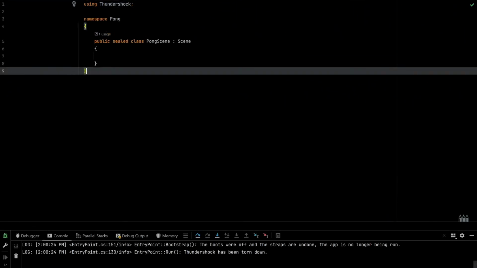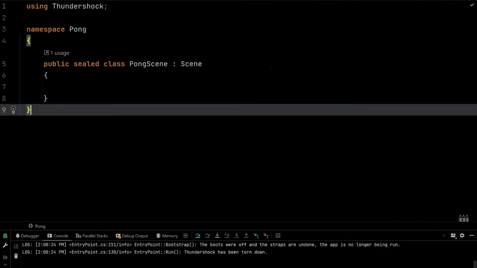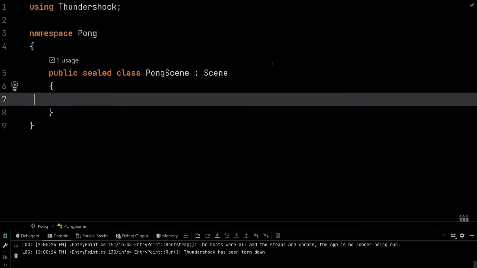And then from here, we're actually going to move our Pong scene into its own file. And this is where we're going to spend a lot of our time inside of this scene class.